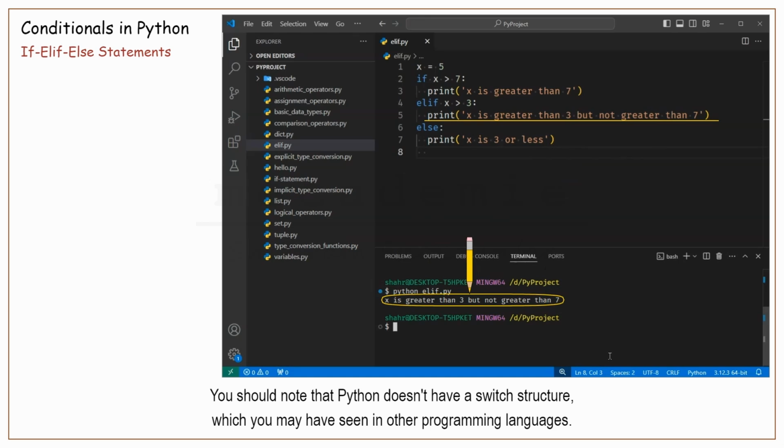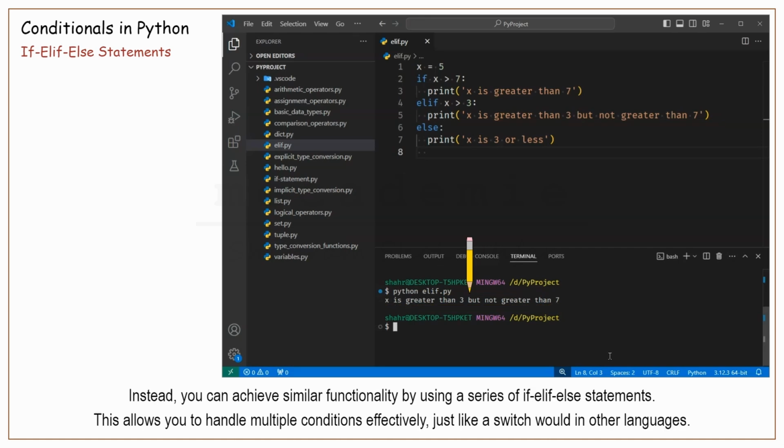You should note that Python doesn't have a switch structure, which you may have seen in other programming languages. Instead, you can achieve similar functionality by using a series of if-elif-else statements. This allows you to handle multiple conditions effectively, just like a switch would in other languages.